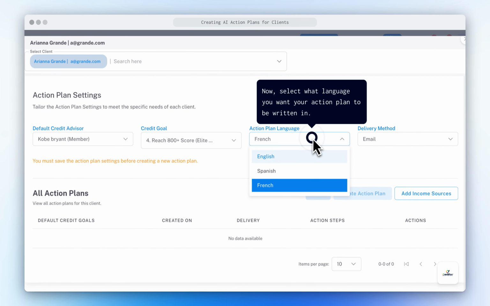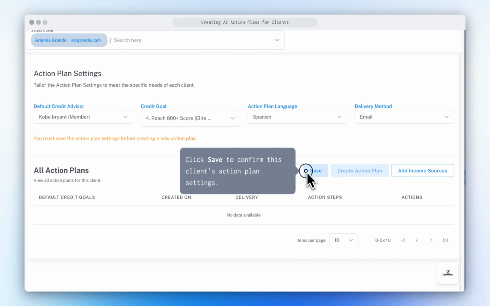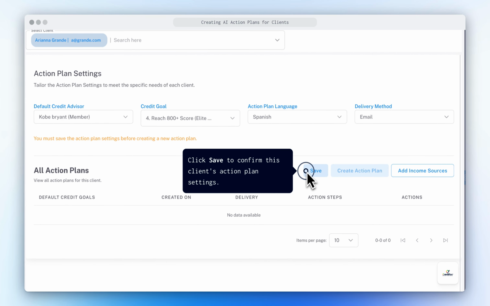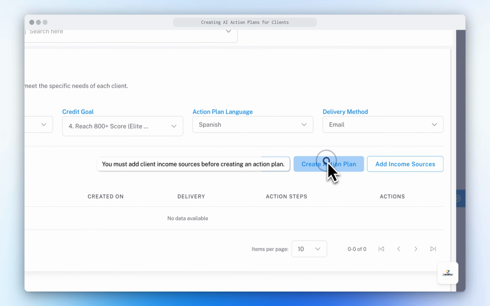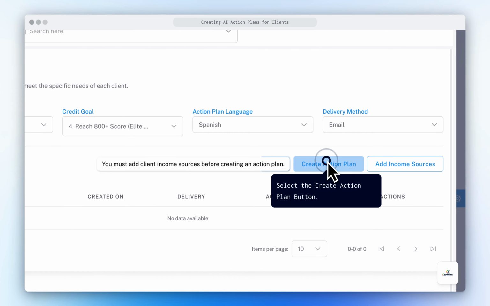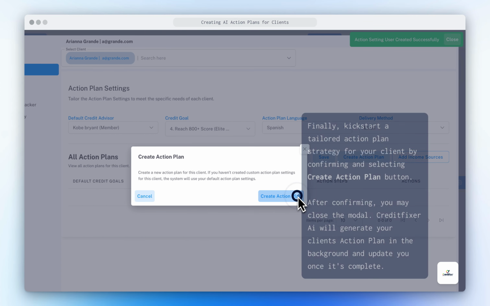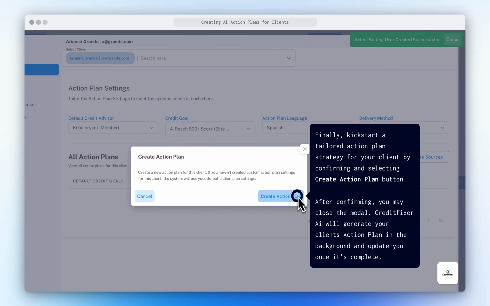Now select what language you want your action plan to be written in. Click Save to confirm this client's action plan settings. Select the Create Action Plan button. Finally, kickstart a tailored action plan strategy for your client by confirming and selecting Create Action Plan button.